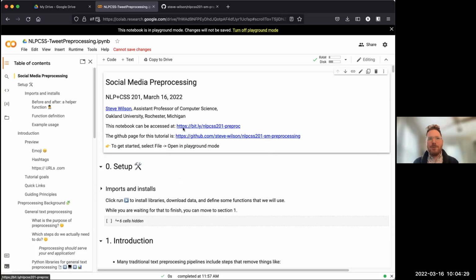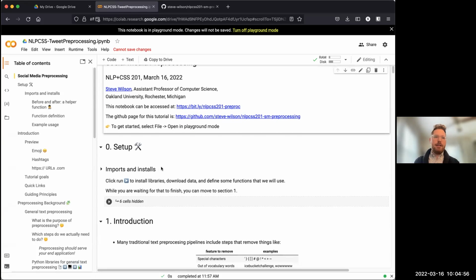We're going to talk about social media preprocessing today, and it's going to take place all inside of this Colab notebook here. So if you want to follow along, you can access the notebook at this link here, and I think Ian might post that in the chat as well. And then this GitHub repository just has the notebook itself plus the data that we're using here, but that will all be taken care of and loaded as we get started.